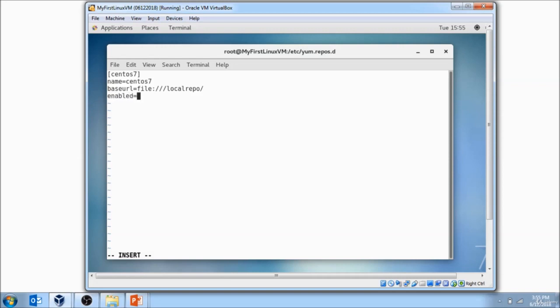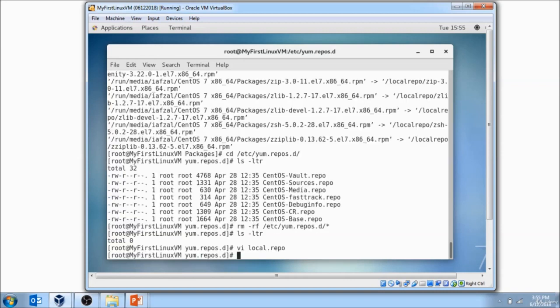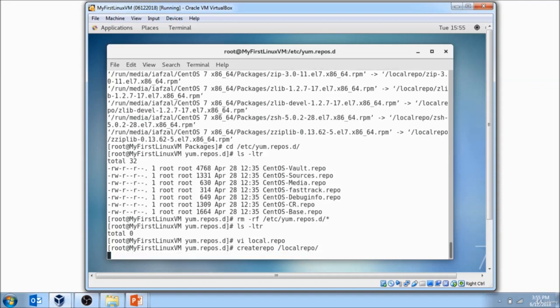enabled=1, if you want to make it enabled. gpgcheck=0. These are some of the default values you have to put into that file. Go ahead and save it. Once that is saved, now we'll run the command createrepo. And where is my repo? Local repo. You hit enter.